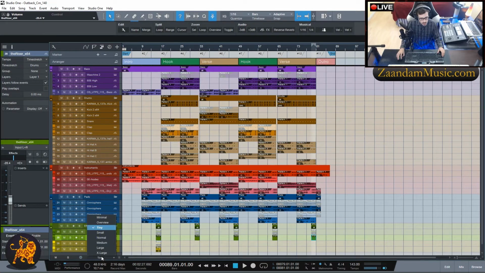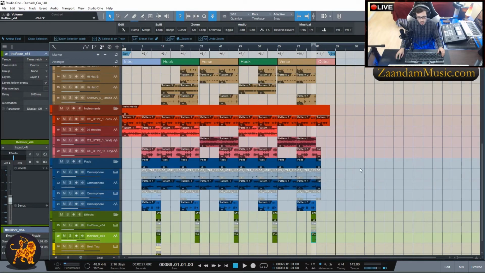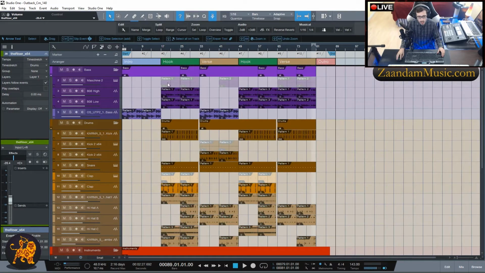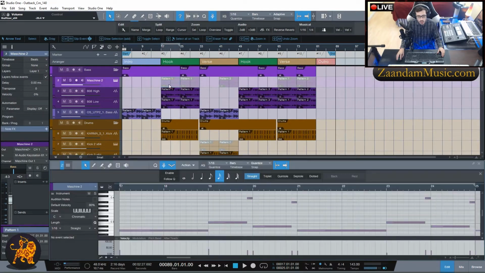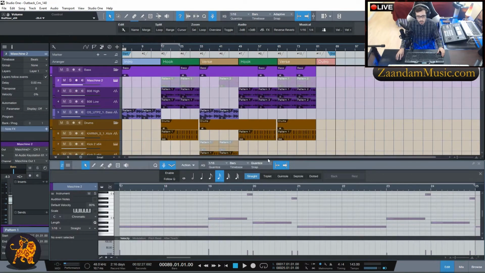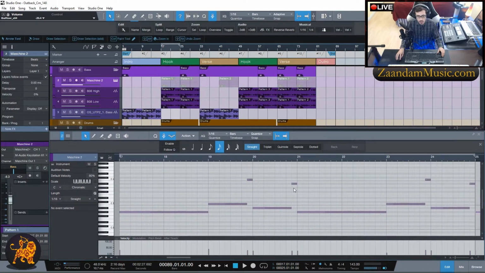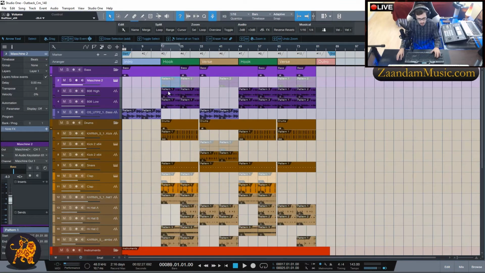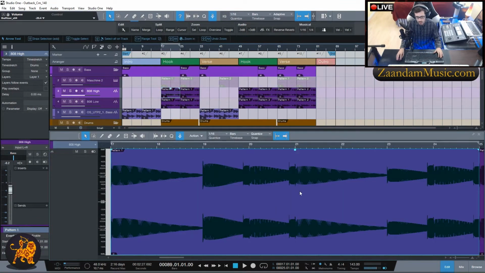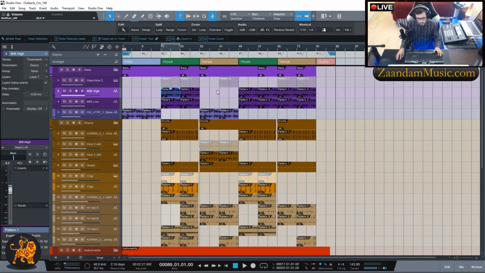So let's start off with bouncing all of my MIDI files. As you can see here, the transparent ones are the MIDI files that I programmed for the instruments. So for example, this is the 808 MIDI, and I basically bounced that to a WAV file. So it's the same thing here, the transparent one and the WAV file. So I did that for almost all of the instruments.